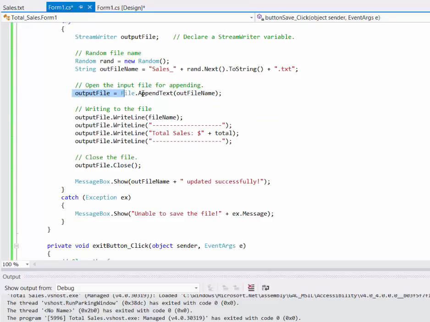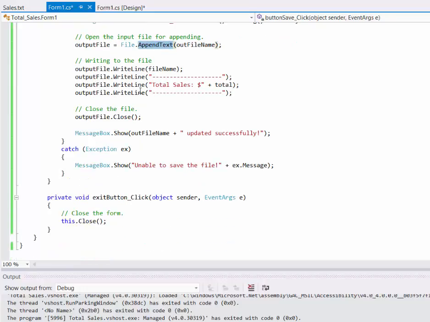Next, we are opening the input file. So I open the input file. Now I'm using append text here. In case the file already exists, it will start appending to it. And if the file does not exist in the first place, it will create it. If it is already existing, it will start appending at the end of the file.